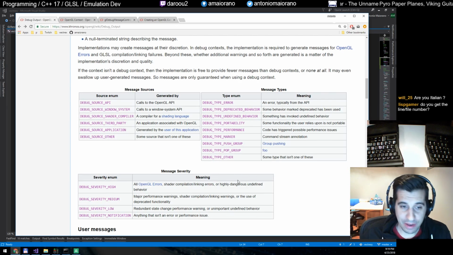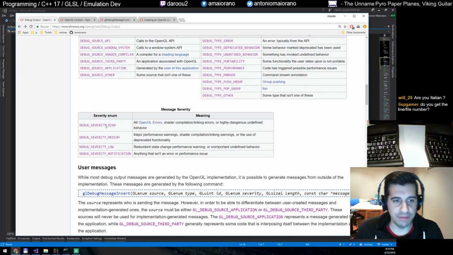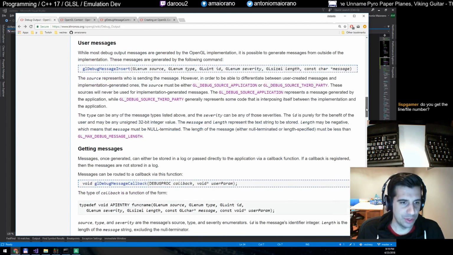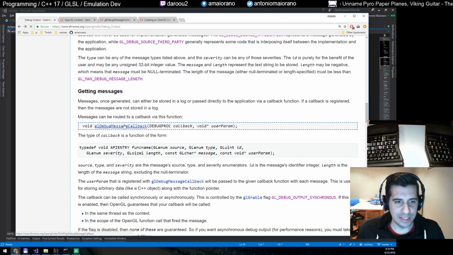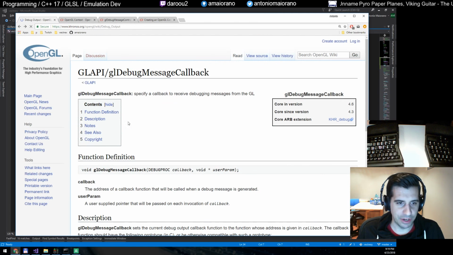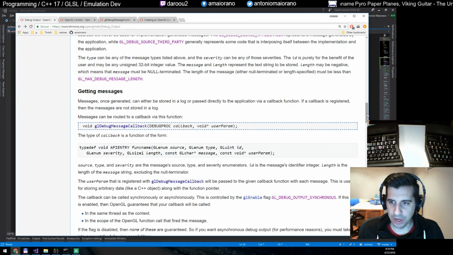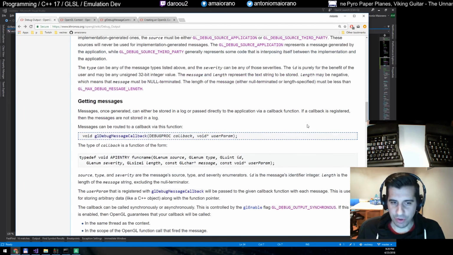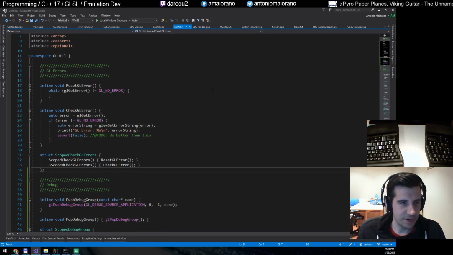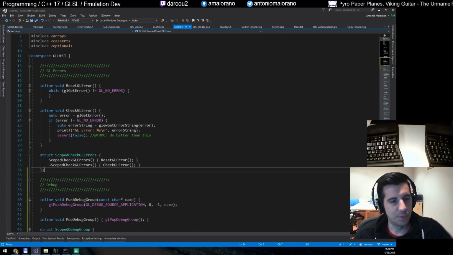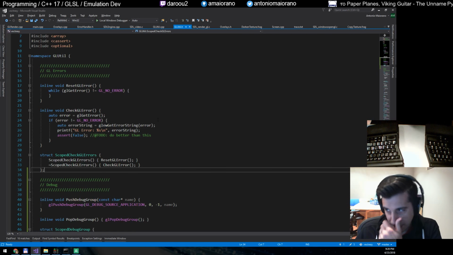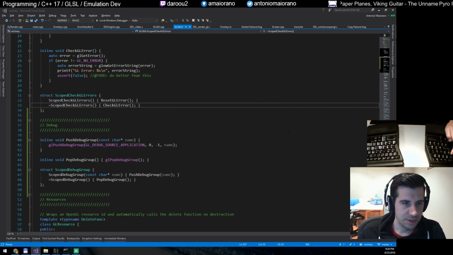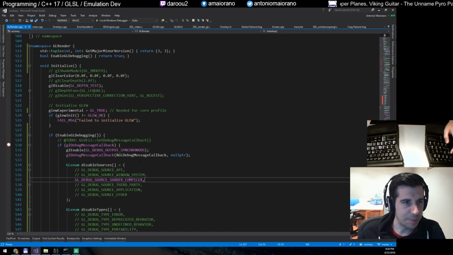So basically you have all this stuff here. You can configure which severity you want. You can send user messages, like I said, and then you have this glDebugMessageCallback function that you can use to set up the callback you want. It seems pretty straightforward, but actually it's not super straightforward. I had to do a couple things to get this to work, and I haven't actually cleaned up the code, but I'll show you what it looks like right now. It's kind of cool. There were a couple things I had to do.